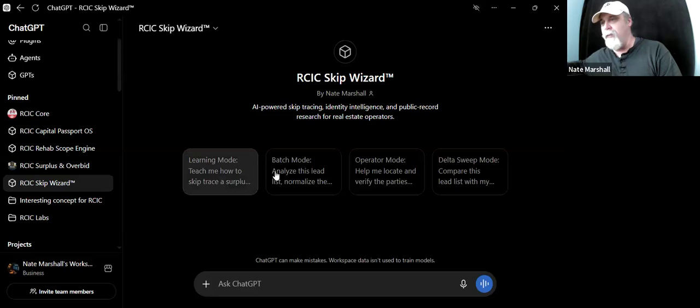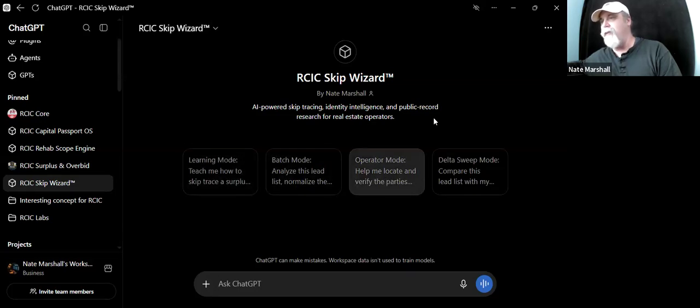So we've just gone through learning mode, batch mode, operator mode. Skip tracing wizard is, like I said, in the files tab of both Facebook groups, so you can get it. It has the GPT here. You can upload it. You've got the GPT. Work at the GPT as much as you can.